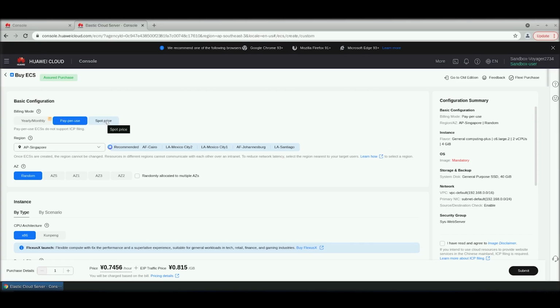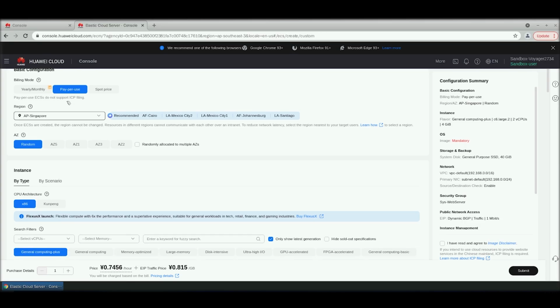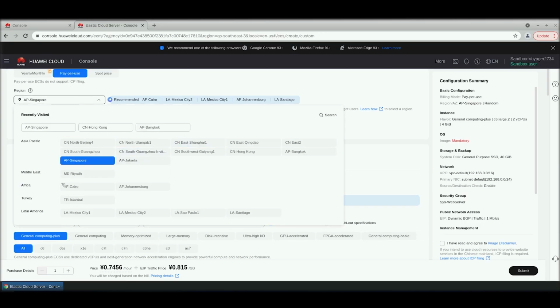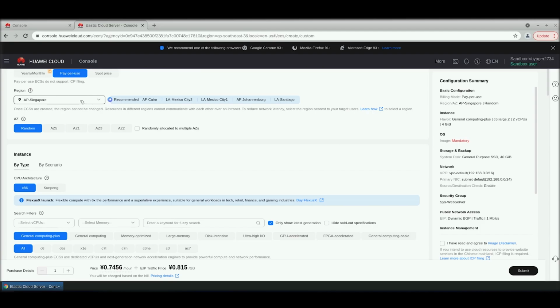The spot price, on the other hand, will give you discounted rates depending on the usage of other users and the availability of the spots. So for this video, we are going to go ahead with pay-per-use, and then as the region, I'm going to keep Singapore. As you can see, there are many regions to choose from, such as China, Istanbul, and Mexico. So I'm going to keep it on Singapore. And then as the availability zone, which is named as the AZ, we're going to keep it on random.